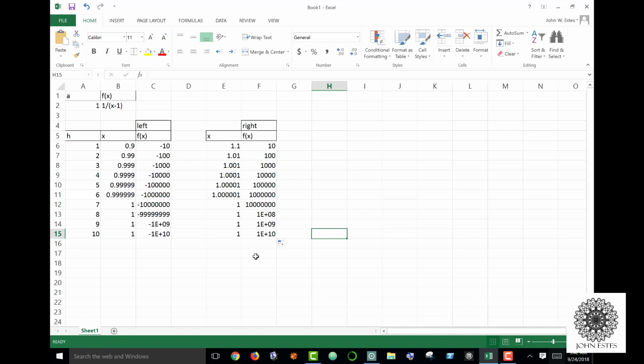I hope this makes sense. If you have any questions, please let me know. Excel is a great tool to use, even though you don't have to do it this way. It's a great tool to have.